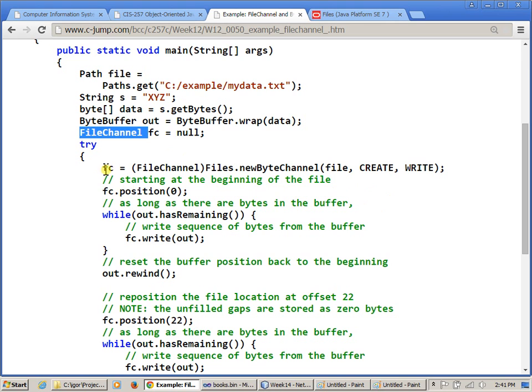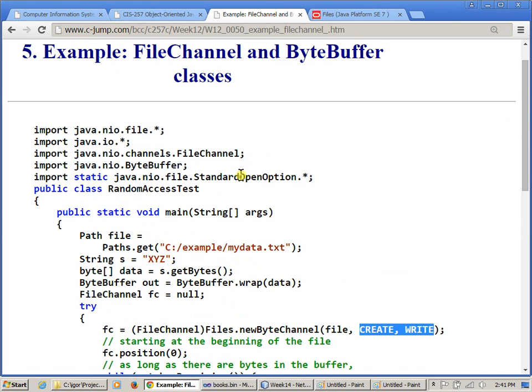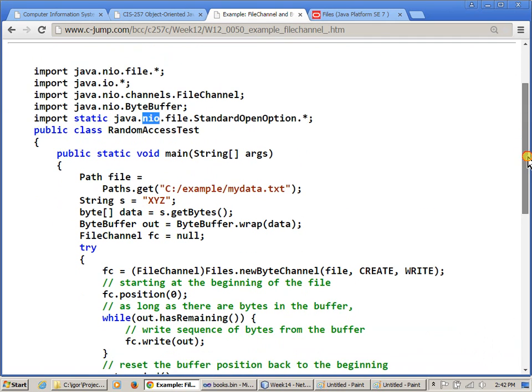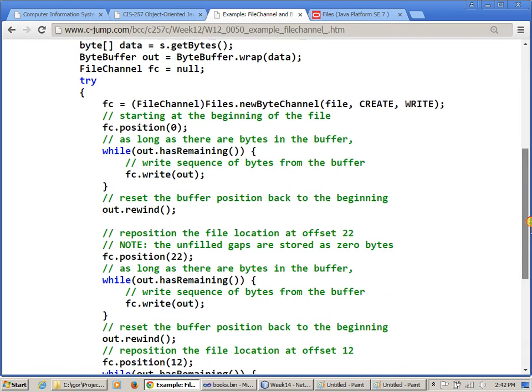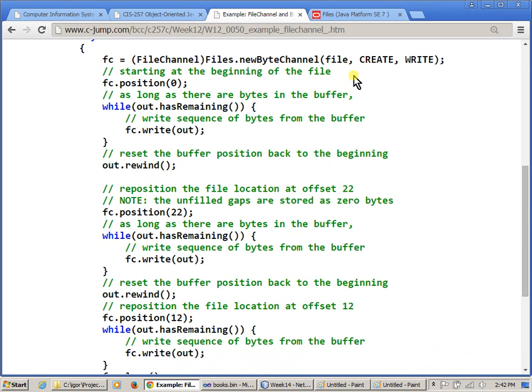And so here it is, the file channel right here, a new byte channel. This is the creation of the file channel object, and we pass the path and the set of modes that we want. So we want to open the file for creation and writing. Now remember that these constants come from StandardOpenOption, and this is a new I/O library addition to Java. Obviously this is very useful, and this is a contemporary style of using file modes when you open or create a file.